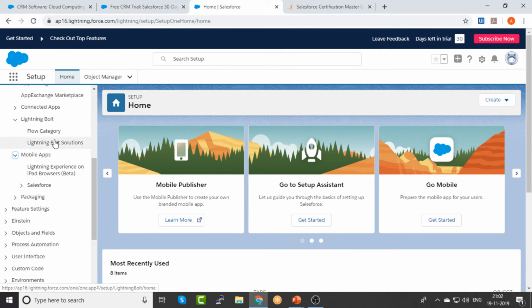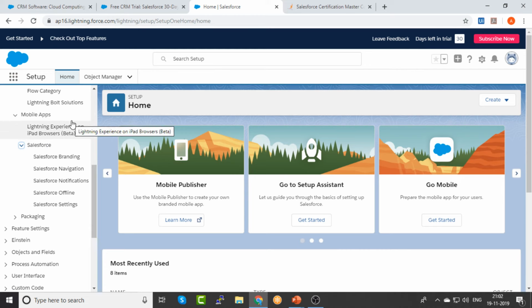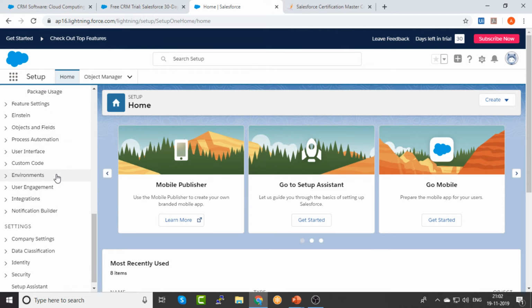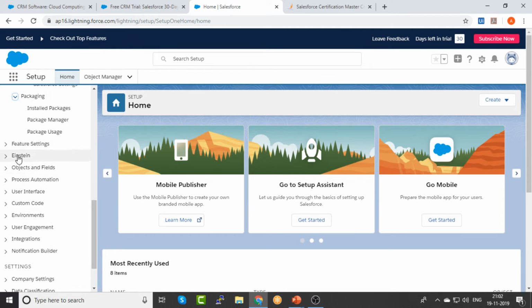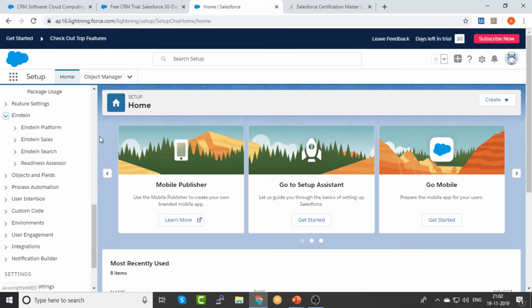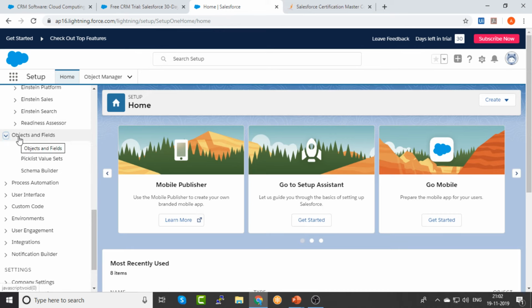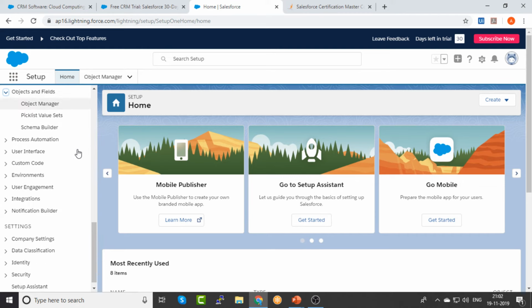And then you can go about building mobile apps. You can check about how Salesforce branding can help you, how packaging can help you. They provide an in-house package manager for you as well. And then feature settings, Einstein is the AI tool that we told you about. They're giving you their platforms. You can use Einstein search, you can use the readiness assessor, and so much more, guys. This is the place where you would go about creating objects and fields. You'll have the object manager, schema builder, pick list value sets, and so much more, guys.